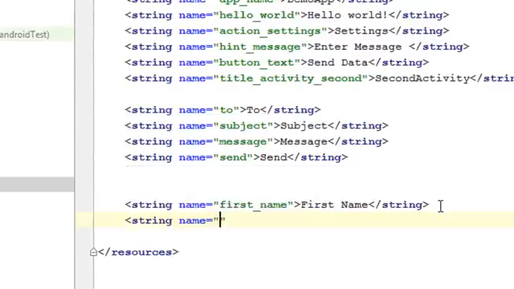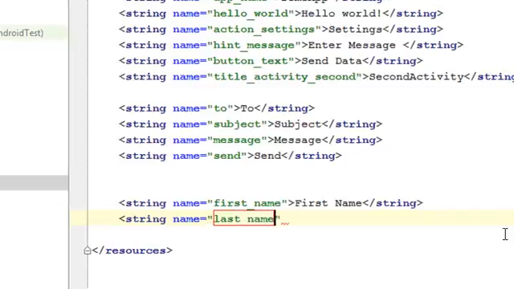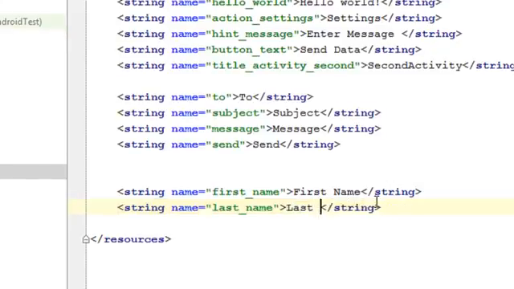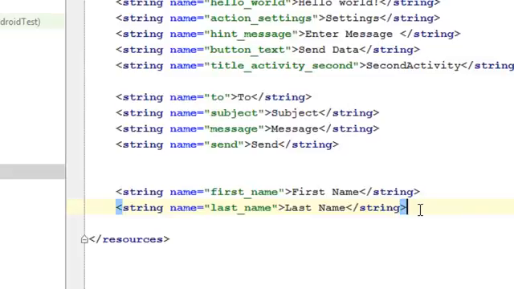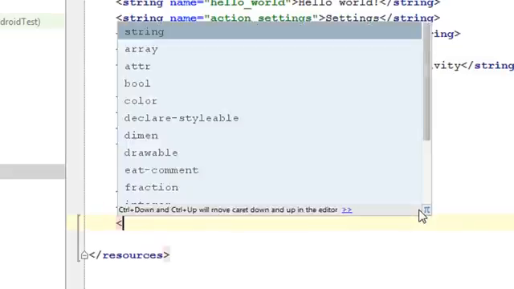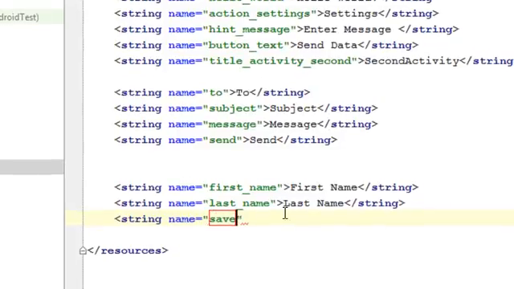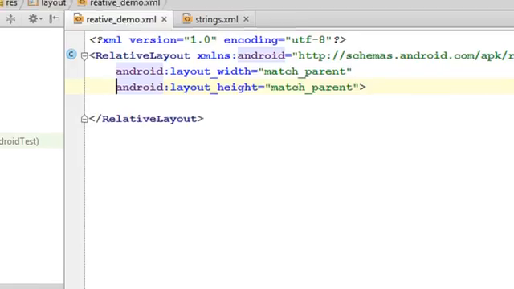Now add the second string resource. It is last name, and the value is last name. Okay, now we have to add the text for the button. It is save, and the value is save. Okay, now we have added all the needed string resources. Now go to the layout.